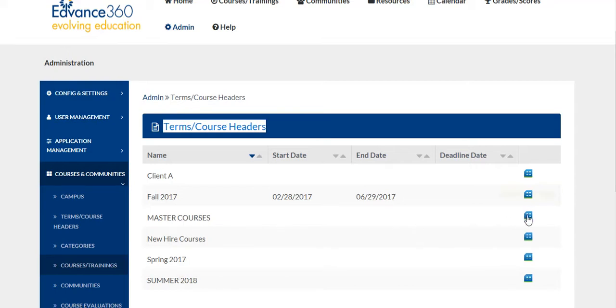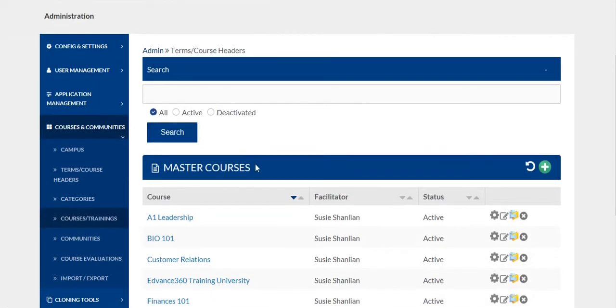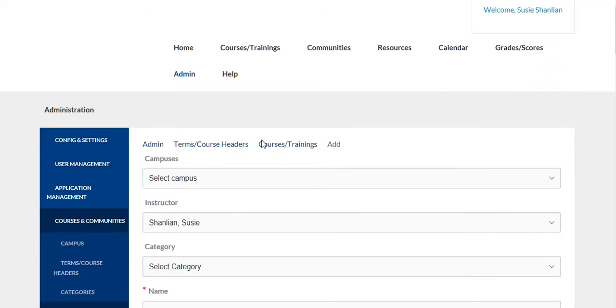To the right, I can click on the blue box, which opens and reveals all of the current courses that I've created in the master term area. Here they are. There's 8 of them. To add a new one, simply go over and add new. Let's add a new one and look at all the field options for my courses.